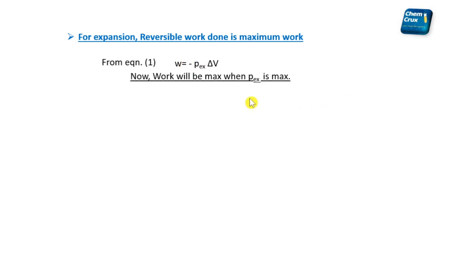So as we can see, the statement that for expansion, reversible work done is maximum work done. We will prove this statement first mathematically and then through graphical representation. First, from the mathematics point of view, we have obtained this equation from previous slides, right? Now we know that for a given change of volume, work will be maximum only when the pressure value is maximum, right? That means work will be maximum only when P external is maximum.